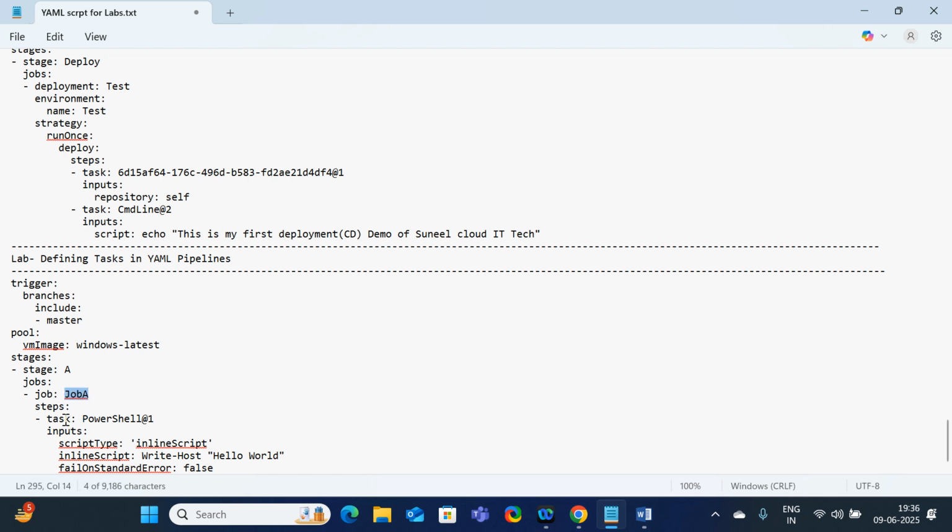And inside of job A, I have steps. What steps do I have? And inside of the steps, what do we have? Task. Here, what is my task? PowerShell task. And the inputs: the script type is inline script. It means that if you mention something here, it is going to refer somewhere else. But I want to execute the script which I have mentioned in the same script only.